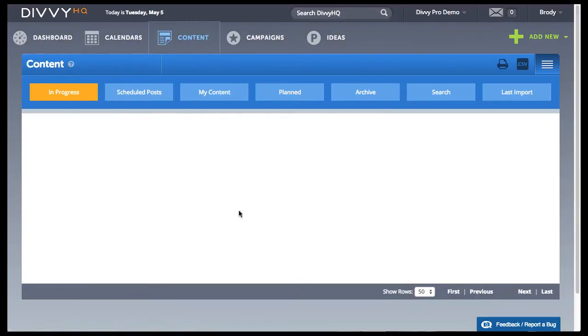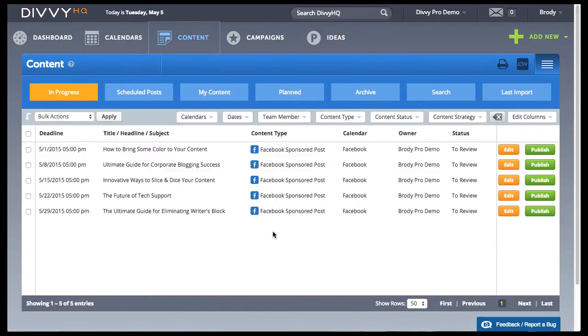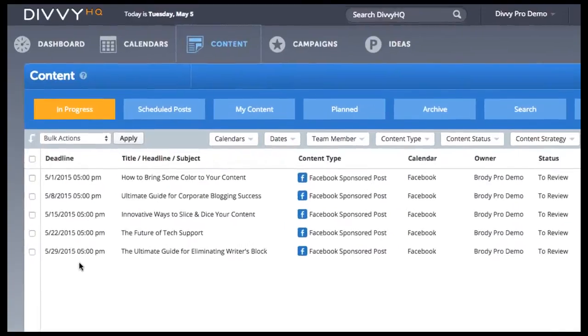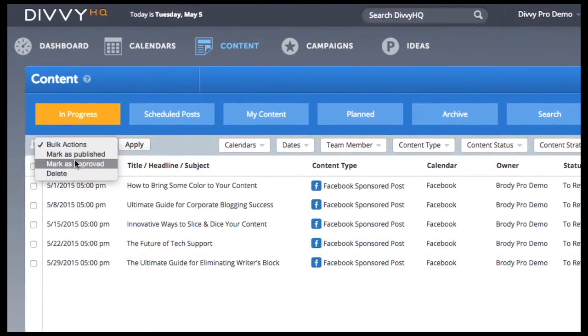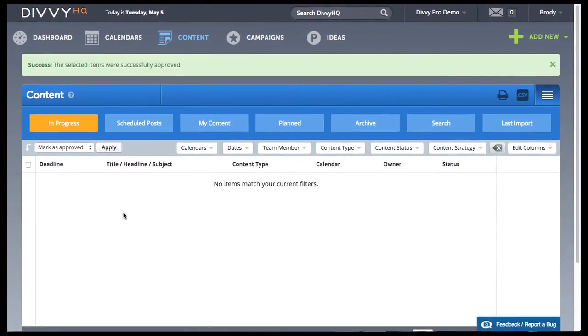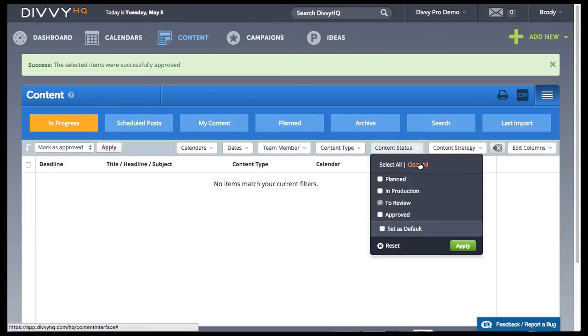When all posts have been reviewed, DivvyHQ's content interface now includes a new bulk action called Mark as Approved. So instead of approving each content item individually, I can check the Select All checkbox and apply the Mark as Approved bulk action. Again, notifications will be triggered so that my social team knows I have approved these posts and they can get these posts scheduled to launch on their designated day and time.